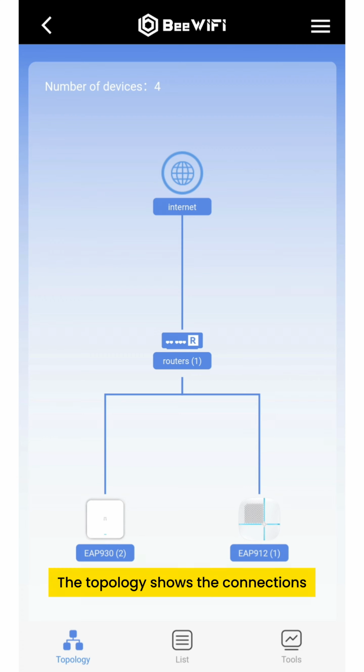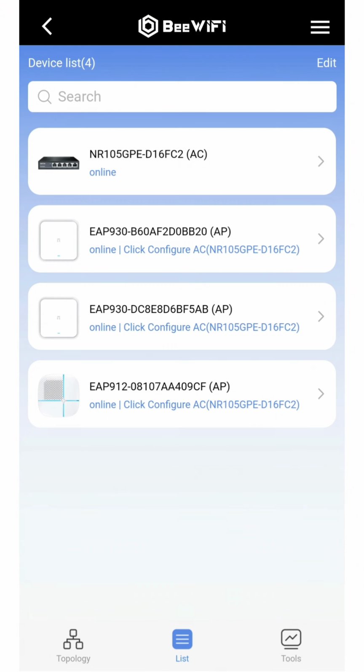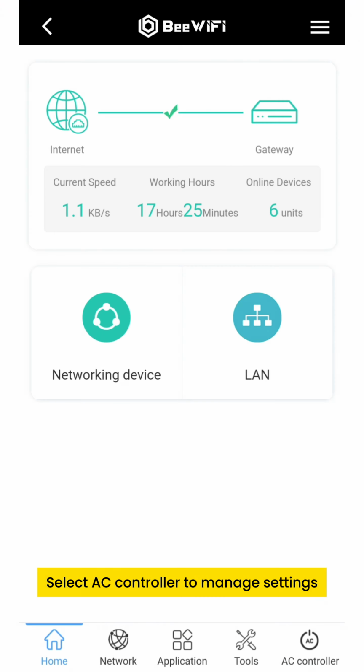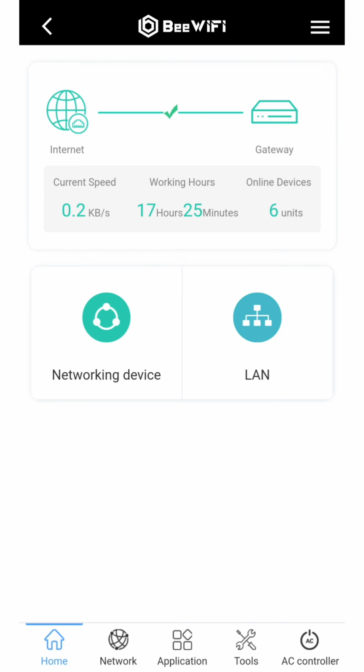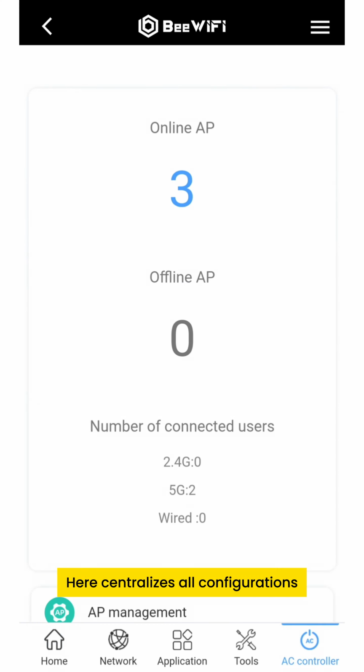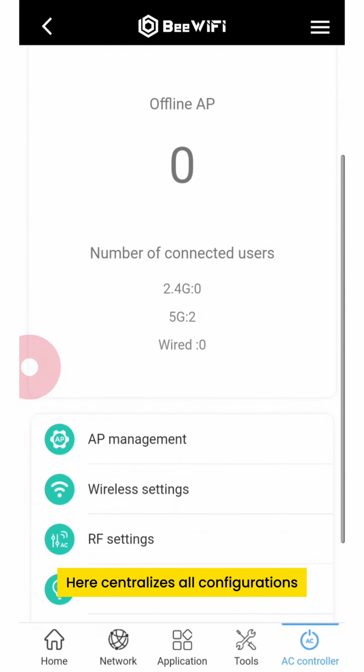The topology shows the connections between your gateway and access points. Click List, choose your device. Select AC controller to manage settings. Here centralizes all configurations.